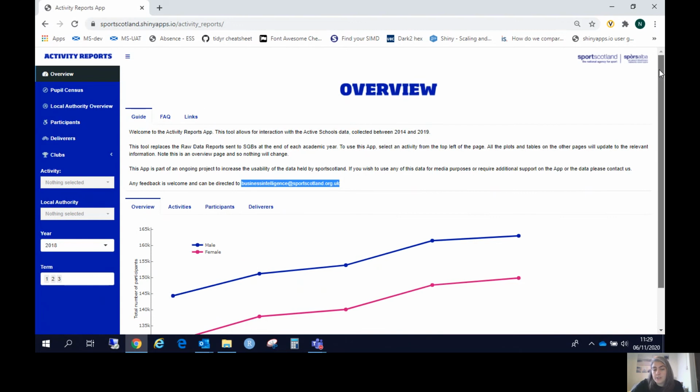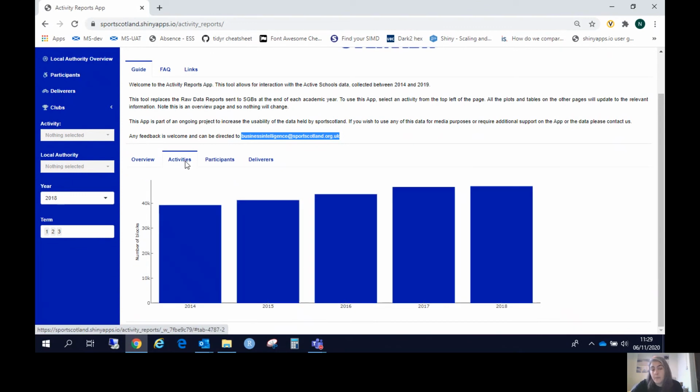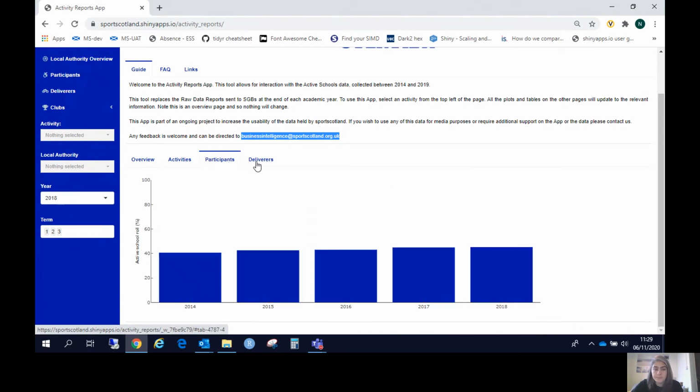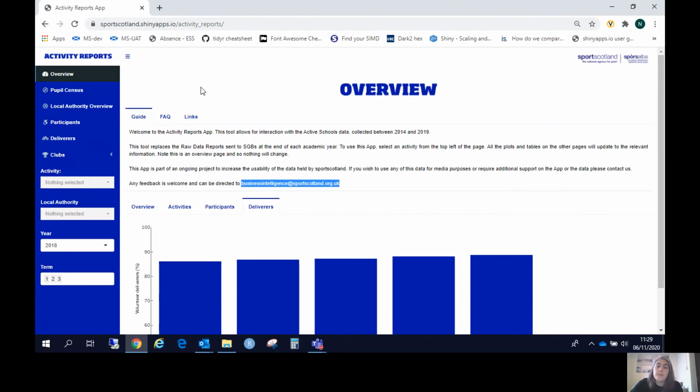On the overview page, you just have a plot that has the national picture for active schools. This won't change based on any filters. It just is to give you a bit of a picture of active schools itself. What we're trying to do with this app is to build in the pupil census data wherever possible.